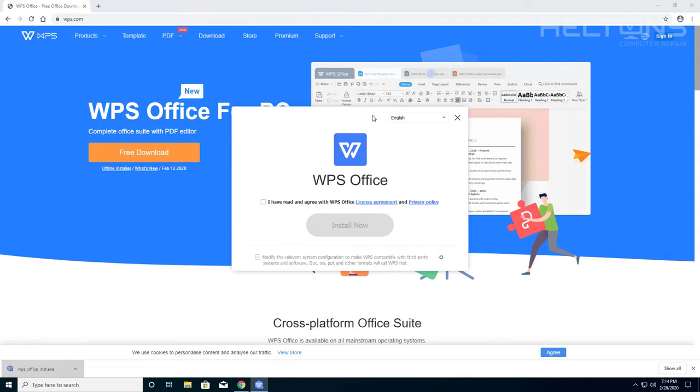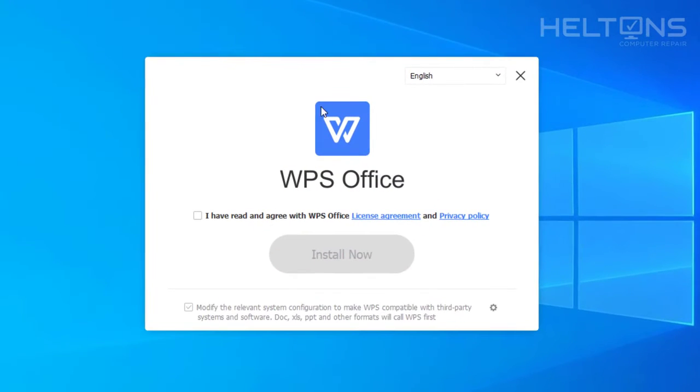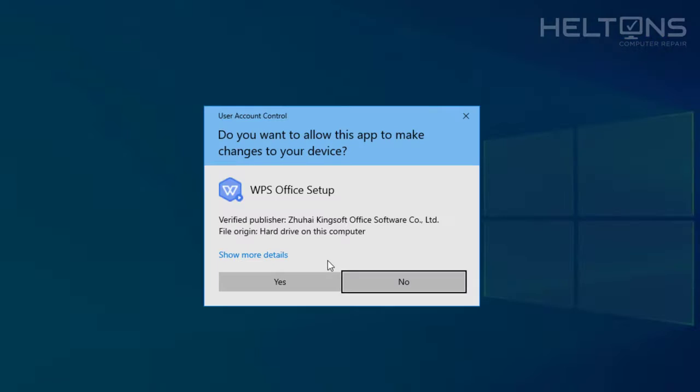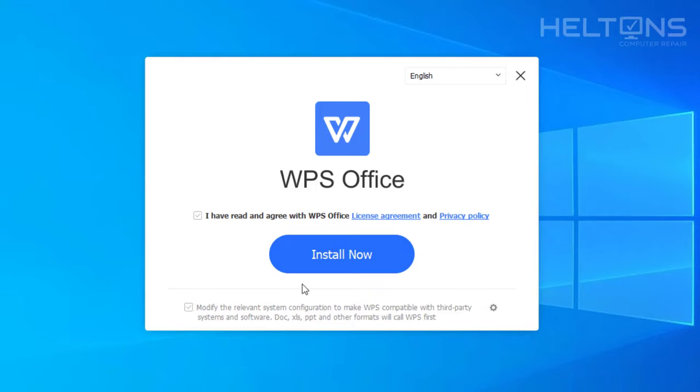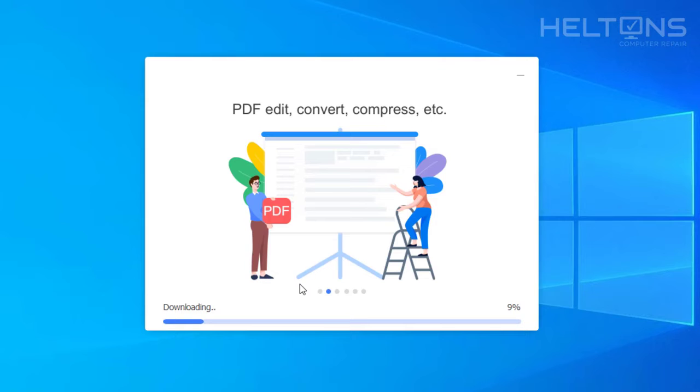Right now I do not need this anymore. I'm just going to go ahead and exit the browser because it's not needed. And this is what you're going to see. It tells you if you want to install this, you want to read and agree with the WPS Office terms. So go ahead and select it and check it, and press install now. And you'll probably be prompted like this. Go ahead and press yes. So right now it's going to be downloading the program that's needed for this to be installed. So let it go ahead and do its work.